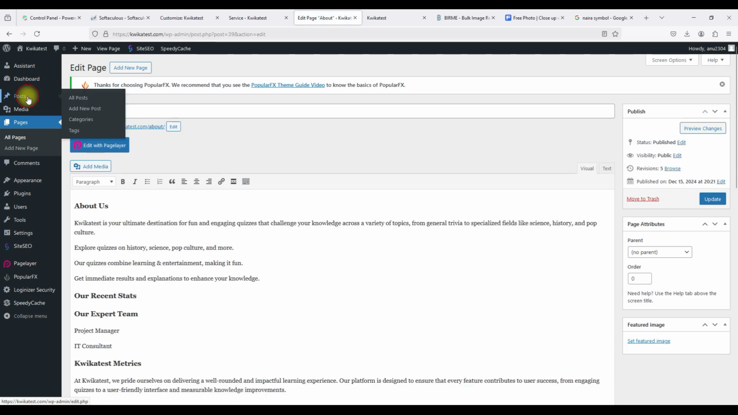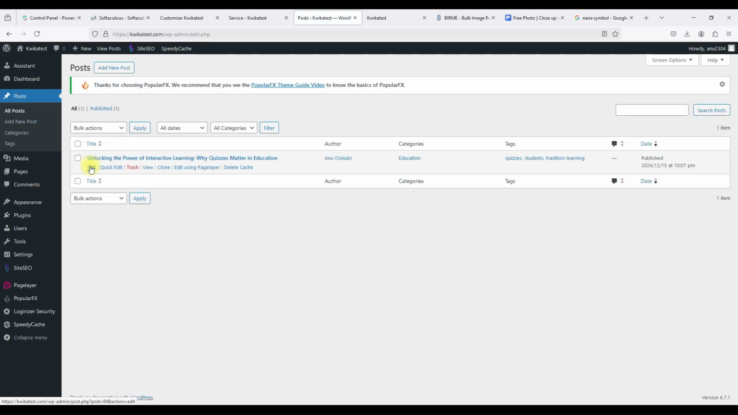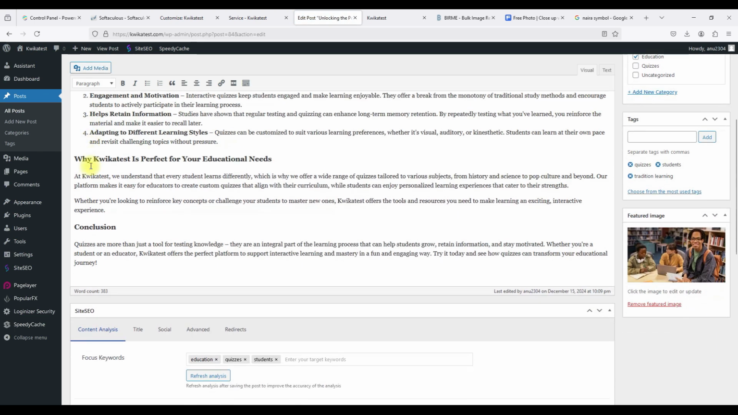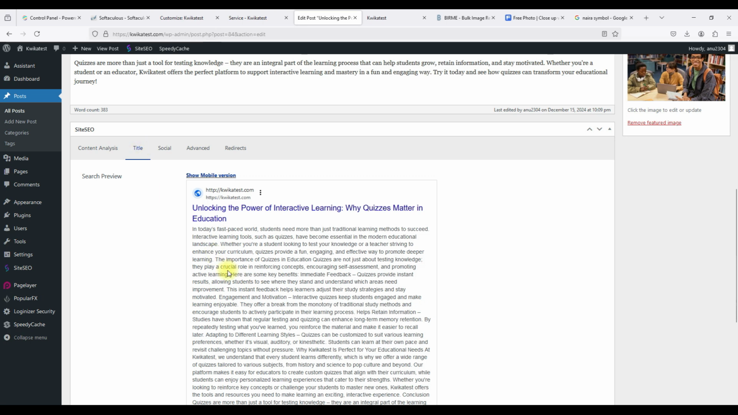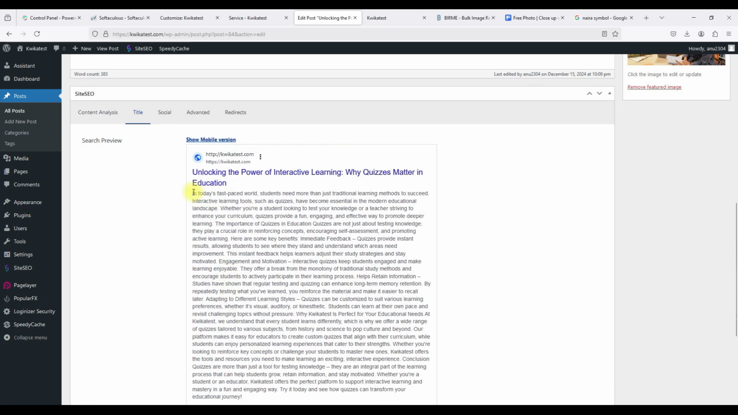And then also this applies to your blog post. So we click on edit for the blog post, right? And then we'll click on title. You can see this is too long, so we'll copy something out of here.